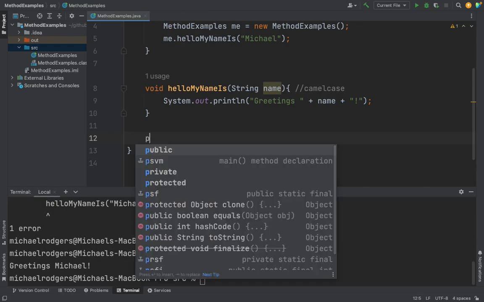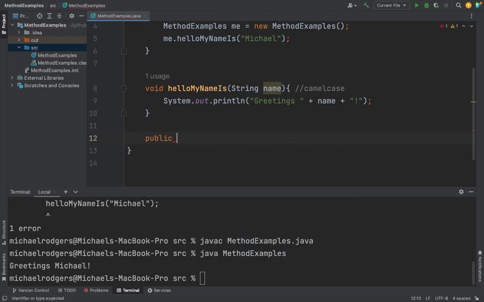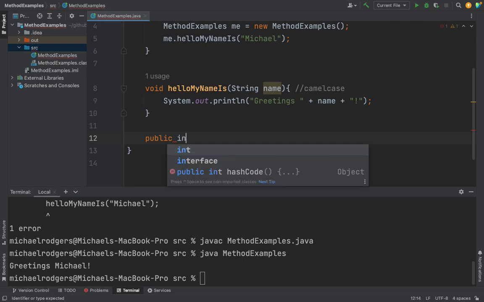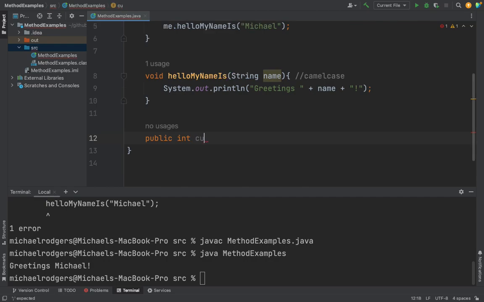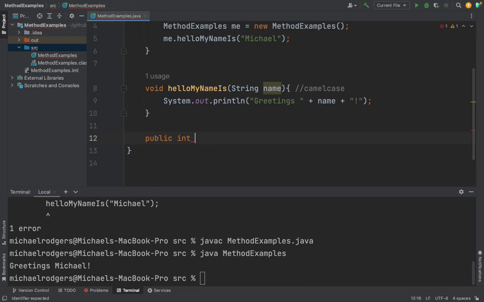This one we're going to do public. We'll have a return type of int, and we're going to do, let's see, is it cube? What is it when you multiply something by itself? Square. Square. I'm sorry, there we go.